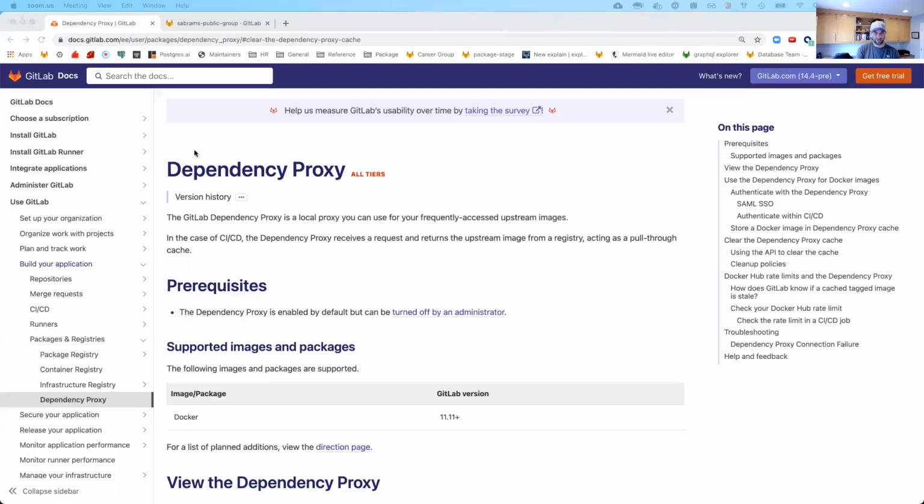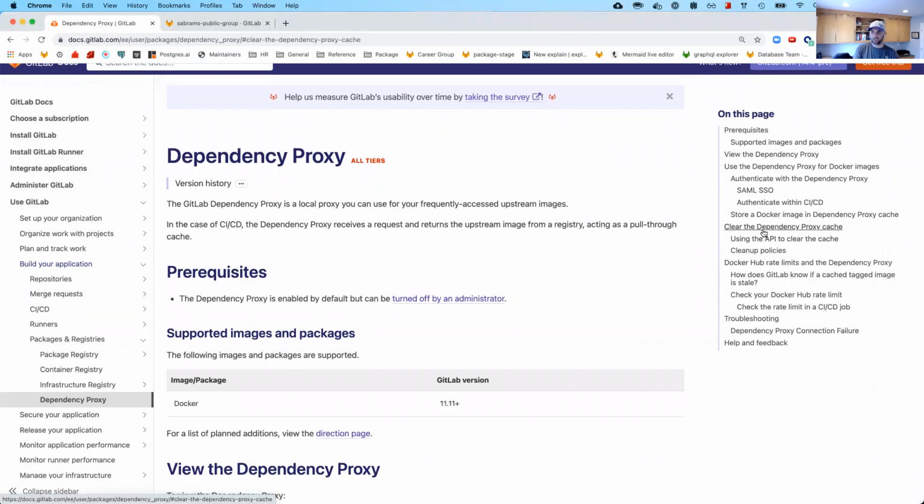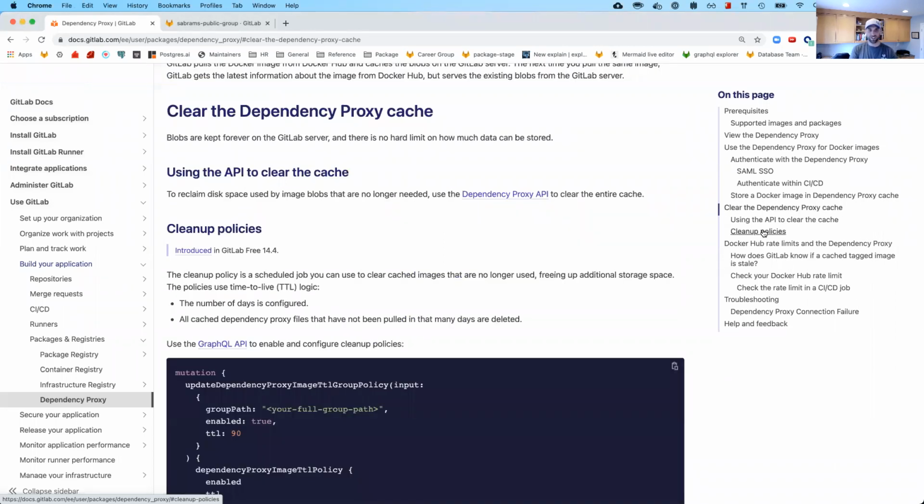If we jump into the GitLab docs, you can find the dependency proxy page just by searching for dependency proxy or working your way through to the packages and registries area. What we're going to be looking at is how we can clear the dependency proxy cache. As you know, if you're using the dependency proxy, we are caching images into your group's storage. Over time, those images can add up and maybe you're not using them all anymore, so it'd be good to clear out that extra space.